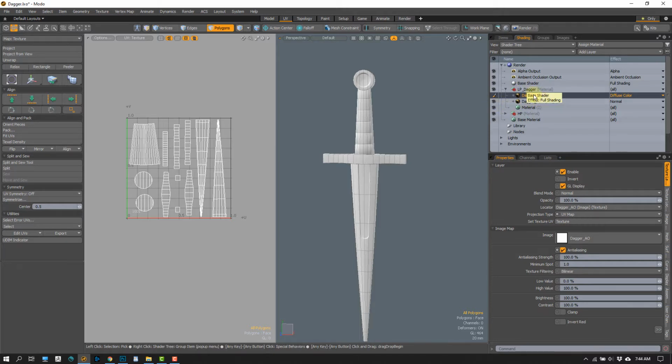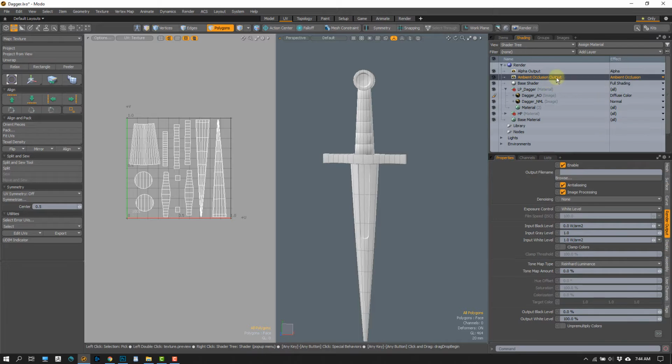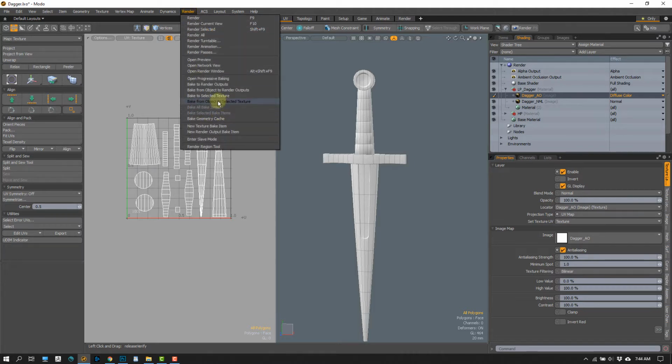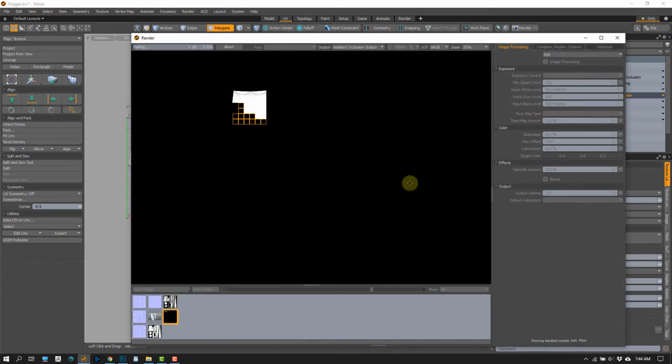So again, a little bit different AO bake we're doing. AO is set to diffuse color, which is fine. The effector of this output is set to ambient occlusion. So what I'm going to do is go to render and do bake to render outputs. And again, the normal map is applied, so let's hit bake and see what happens.